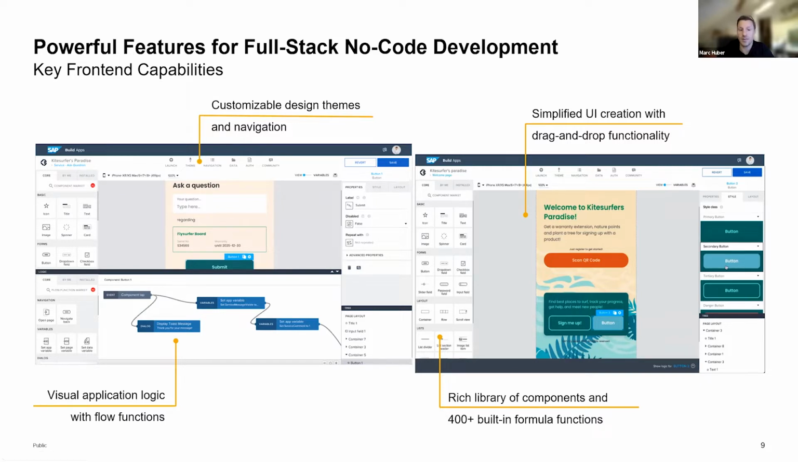But of course, we don't want only to design screens. We also want to add some logic. Therefore, we also have a visual application logic builder. You can simply show the logic if you press on the Show Logic button, and it will pop up. And you can see this on the left side of the screen, where you can simply define logic. For example, if you press a button, that a toast message will appear or set some variables.